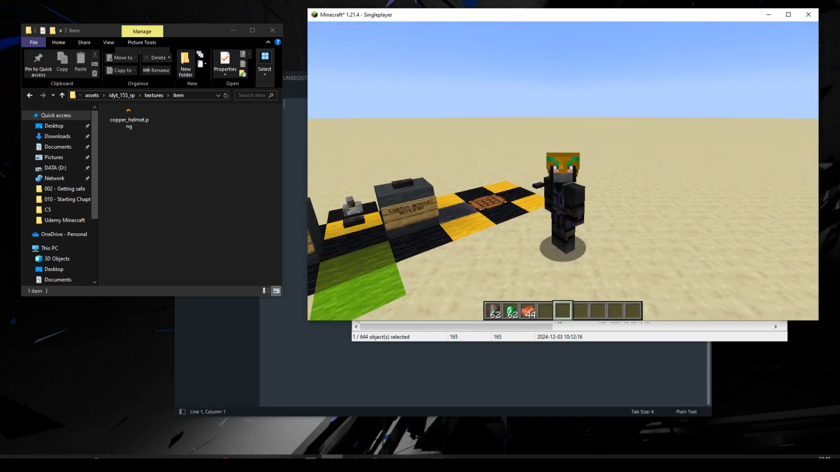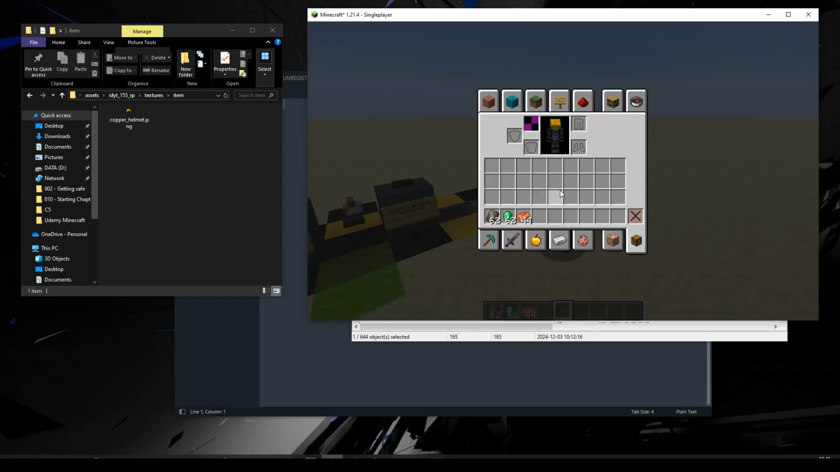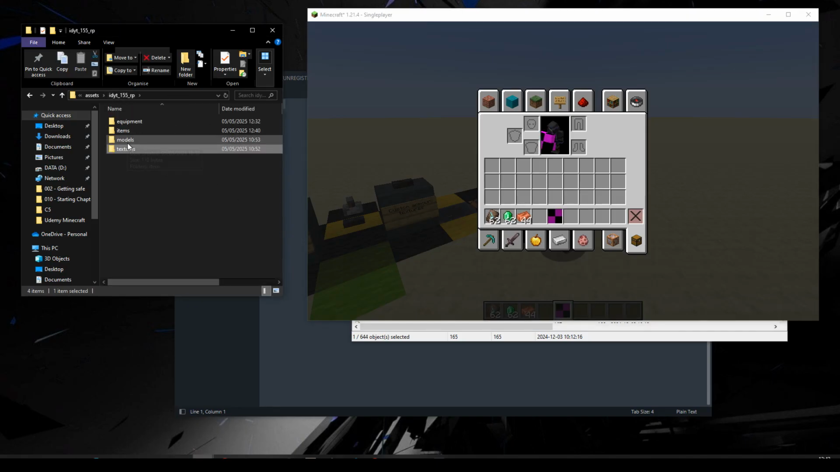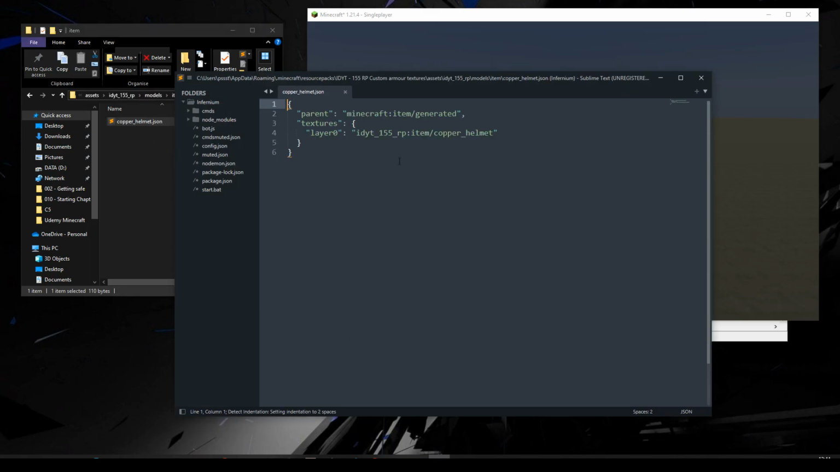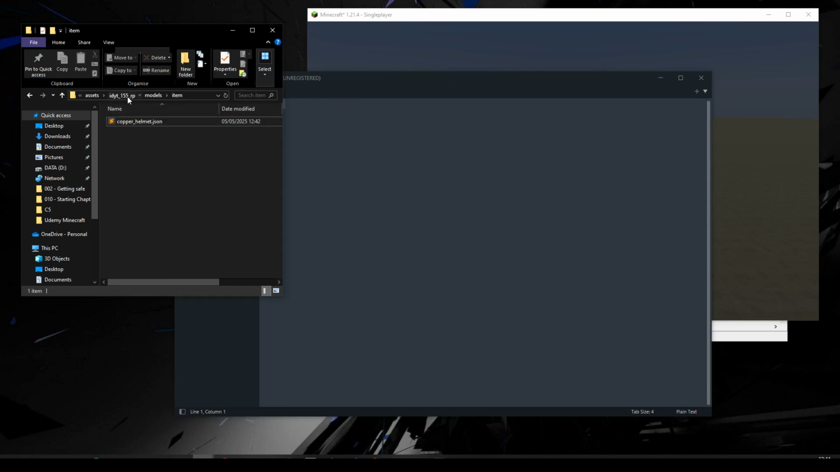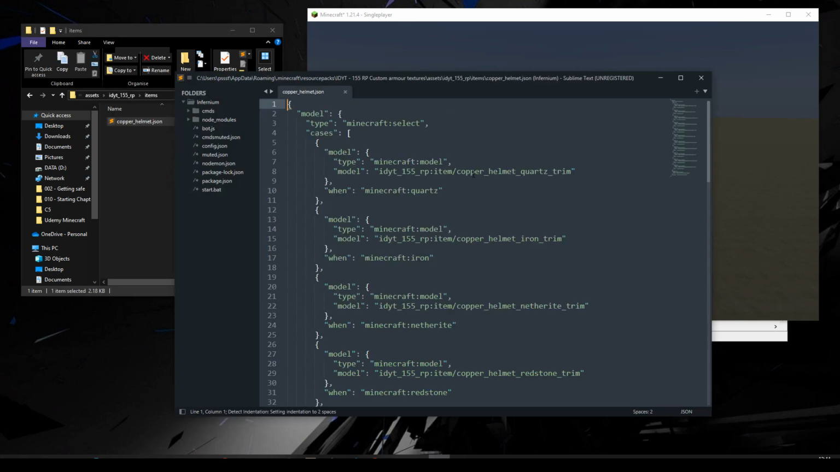There we go. We've got the trim. Head is all done. But the item has broken, and that's because we've added a trim material to it. And if we go back and look at our models, and we look at our item copper helmet, this one is not the trim. This is just a normal model. We need to add the trim models.